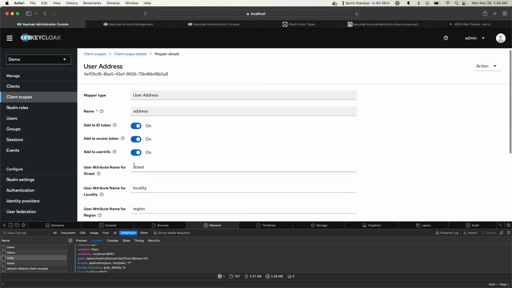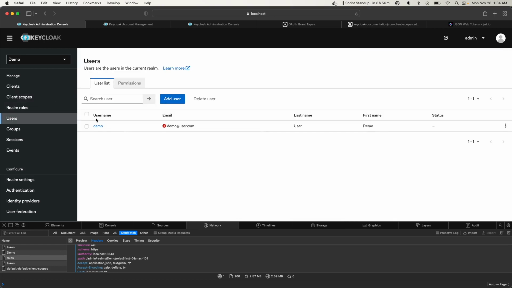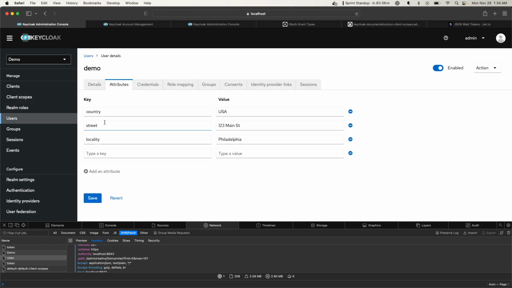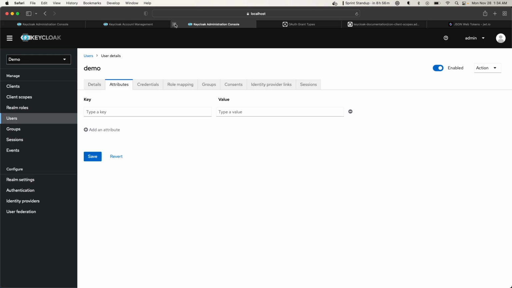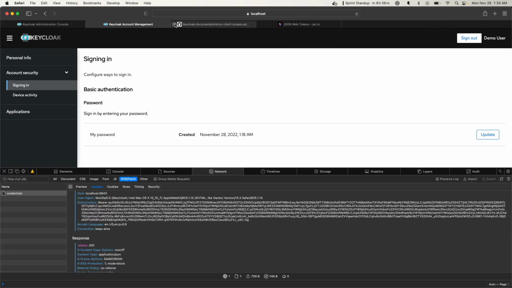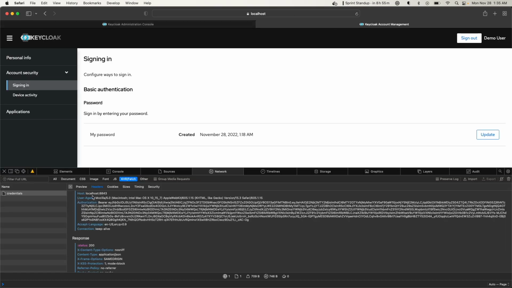So now I just added street, locality, and country in our user attributes. So country, street, locality. What I'm going to do is let me close these first of all. I don't need them. And then let me refresh here. Remember, this is my demo user. This is the user that I just modified right here, demo.